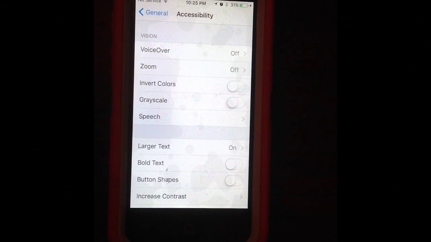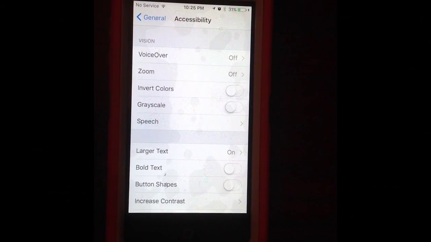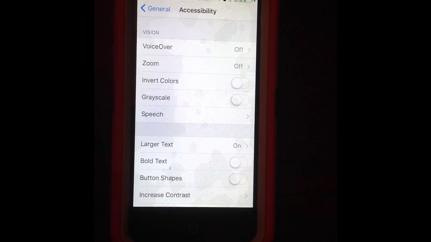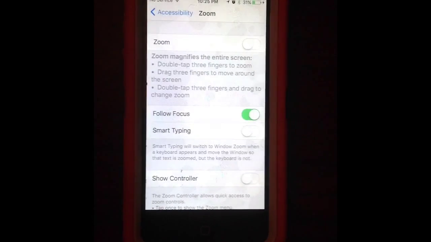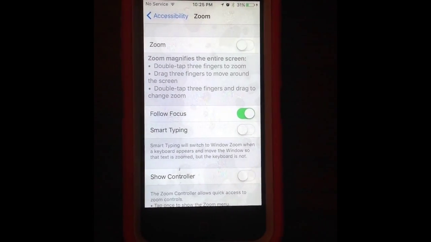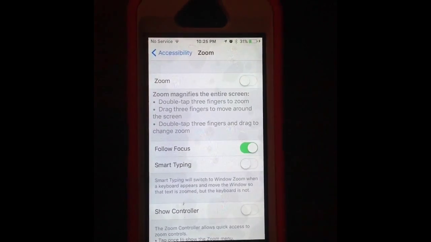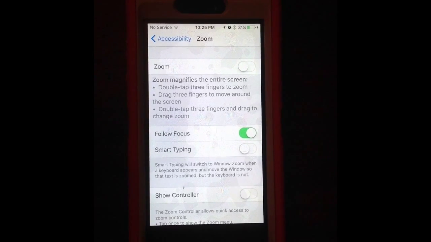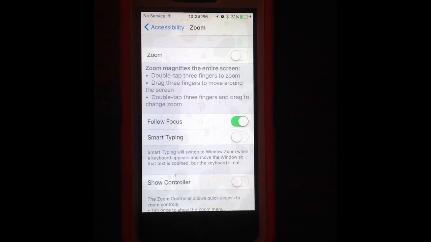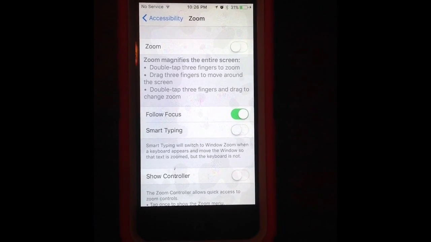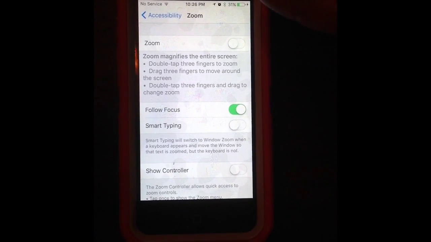The next feature that I'm going to demonstrate is Zoom. I'm back to my accessibility features. Zoom is off. I'm going to tap Zoom. Zoom magnifies the entire screen. You double tap 3 fingers to zoom, drag 3 fingers to move around the screen, or double tap 3 fingers and drag to change zoom.